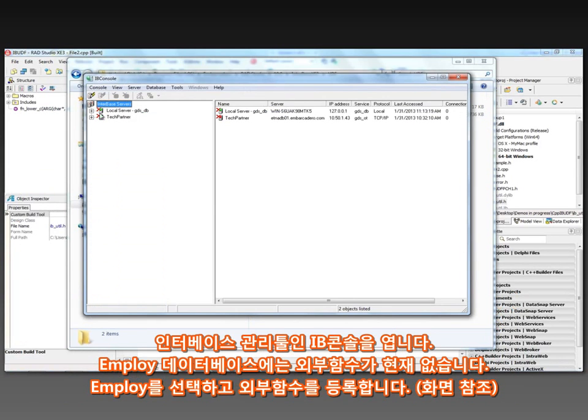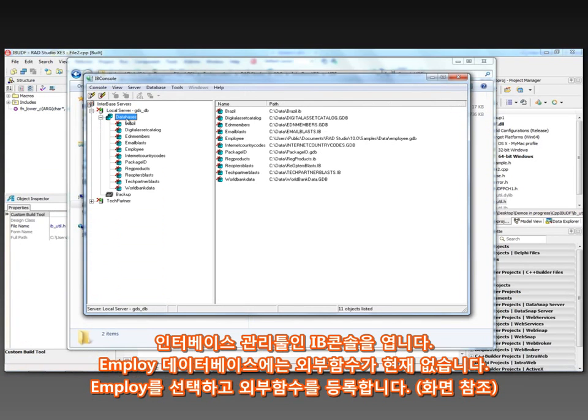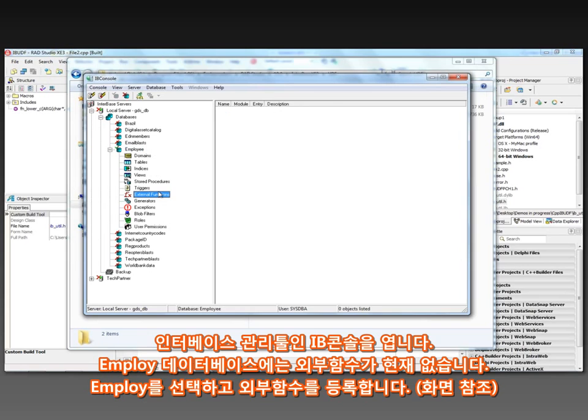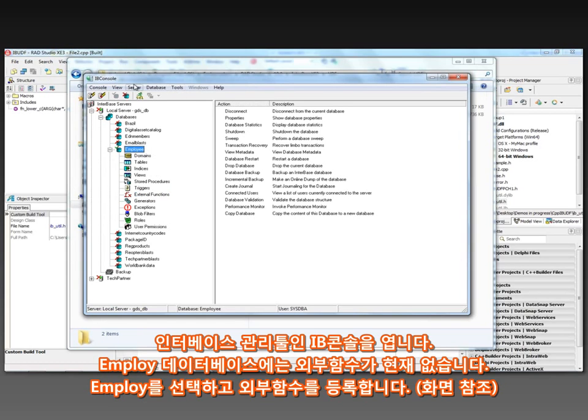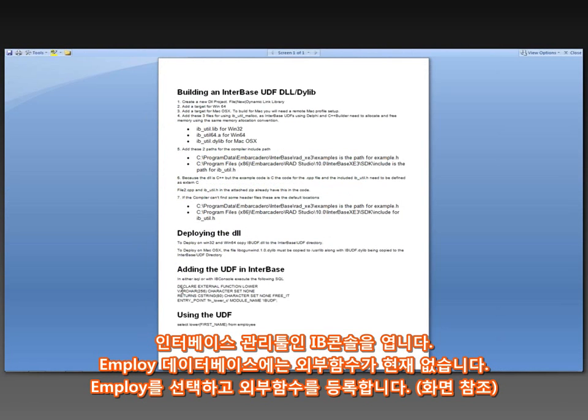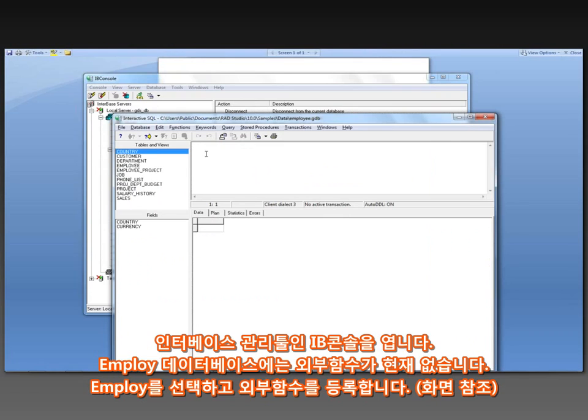To have that appear for a database, here's my databases. I've got an employee database. It doesn't have any external functions right now. But for the employee database in IB Console, I use Tools, Interactive SQL. And let's go back to that document. I'm going to copy this text, and I'm going to execute this.